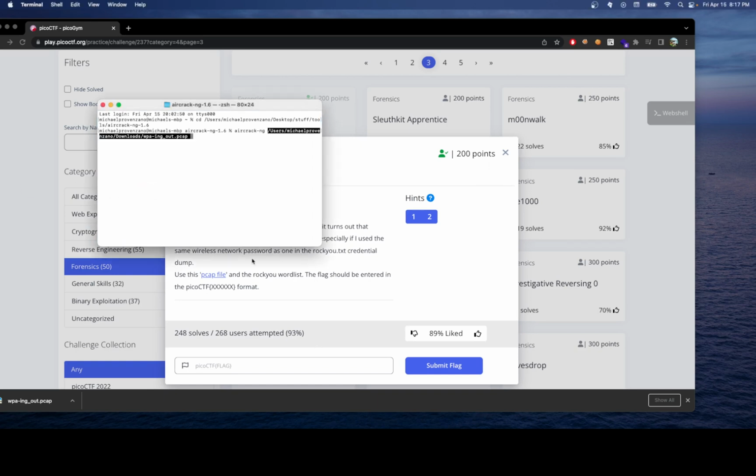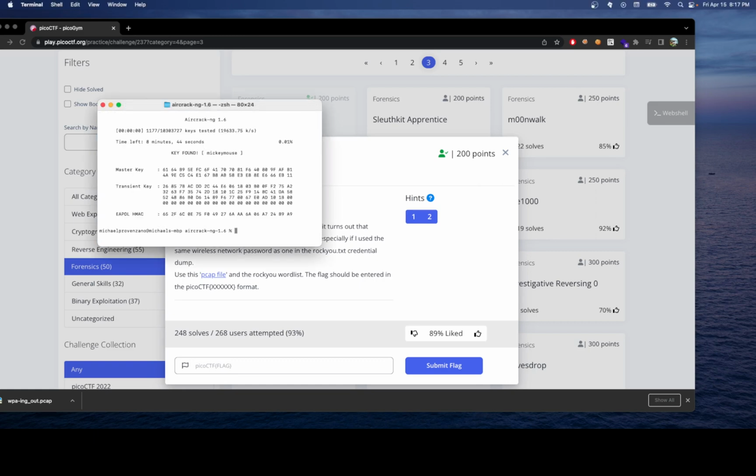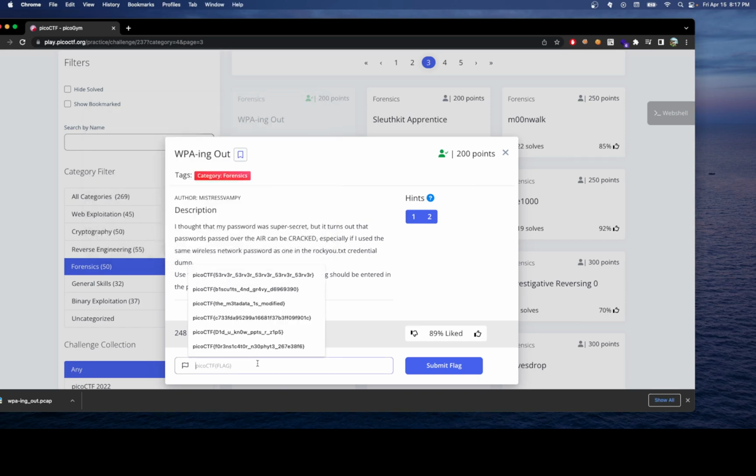We're going to put in this file we downloaded, and then we're going to specify W for word list. Now for the word list, I think I'm just going to go with rocky.txt. Where is it? Rocky. Okay. As you can see, the key was Mickey Mouse for a nice 200 points.